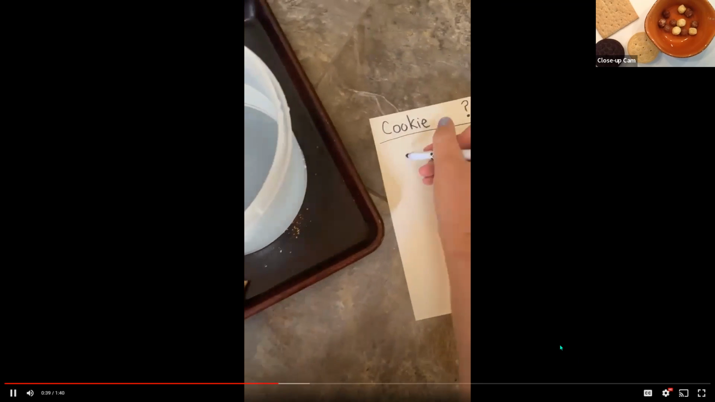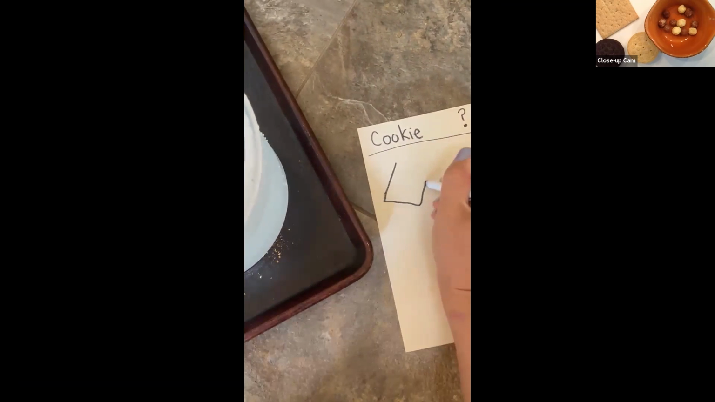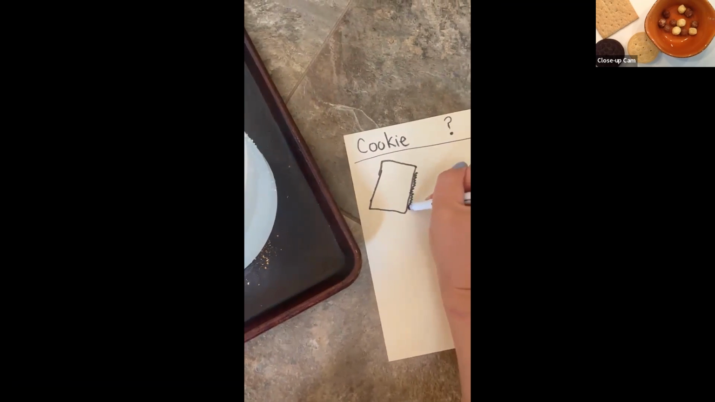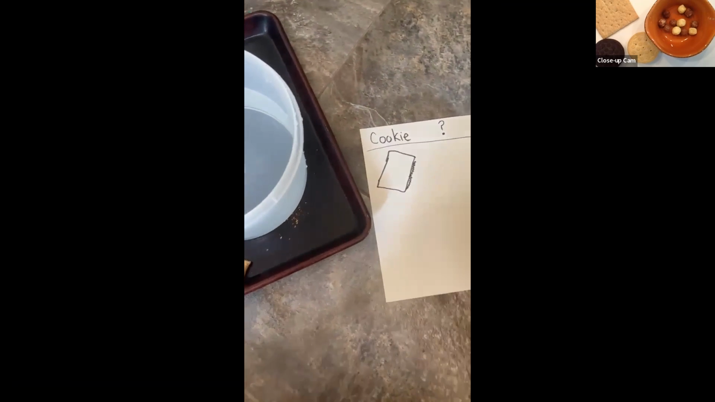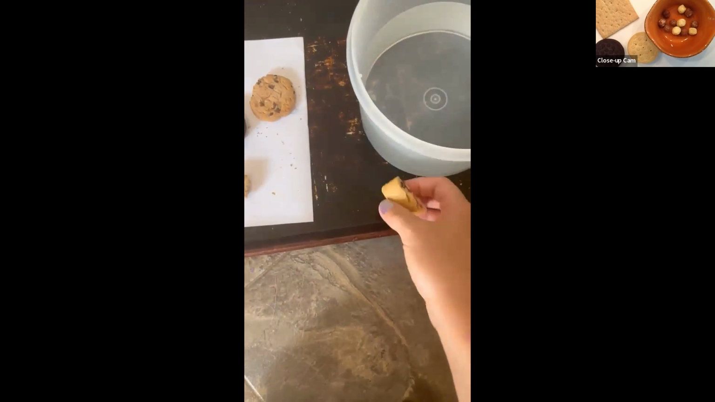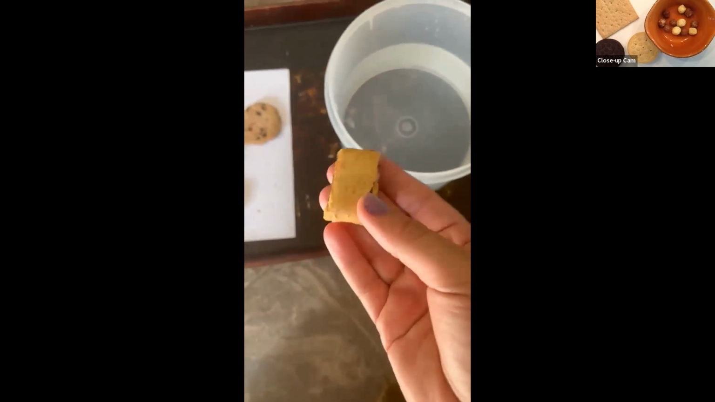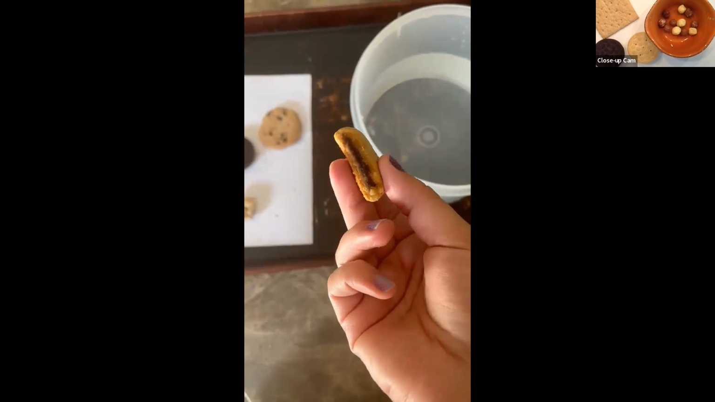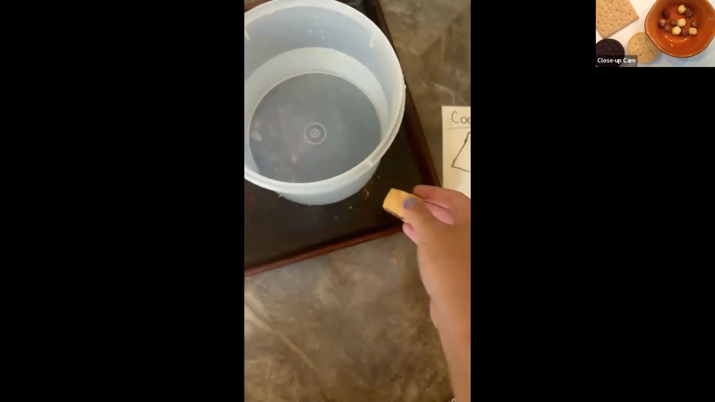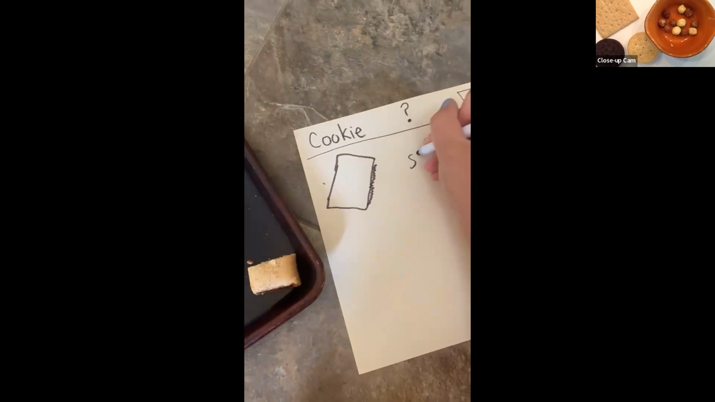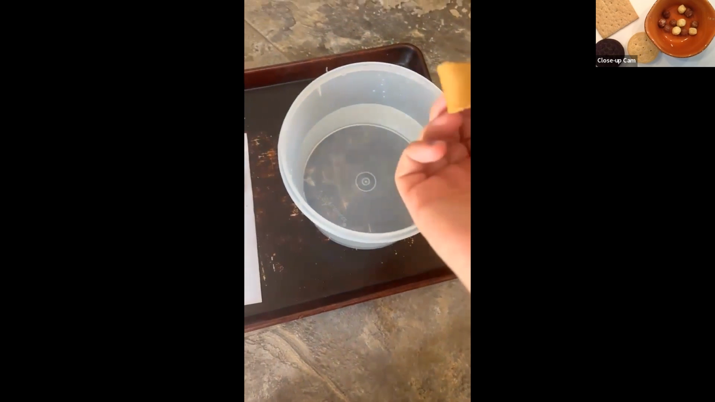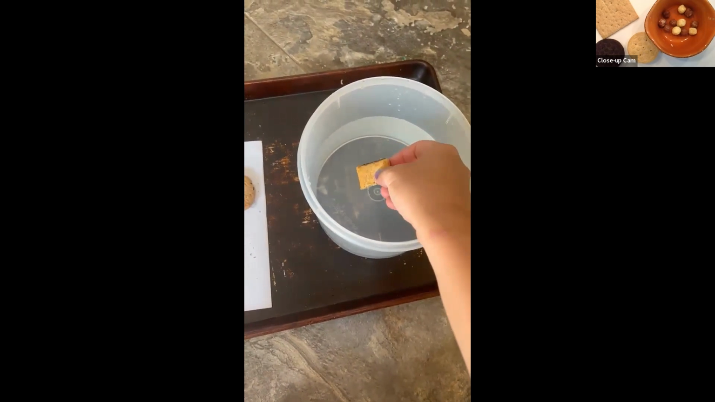I'm going to draw a picture of it on my note paper so I can remember which one I'm doing. I don't want to forget. So it's my rectangular kind of blueberry filled bar. I'm going to make a prediction. This is pretty heavy compared to my other cookies. It's got that really dense blueberry jam inside. I think this might sink. I will write my prediction here. Now I'm going to put it in my bucket and find out what really happens.